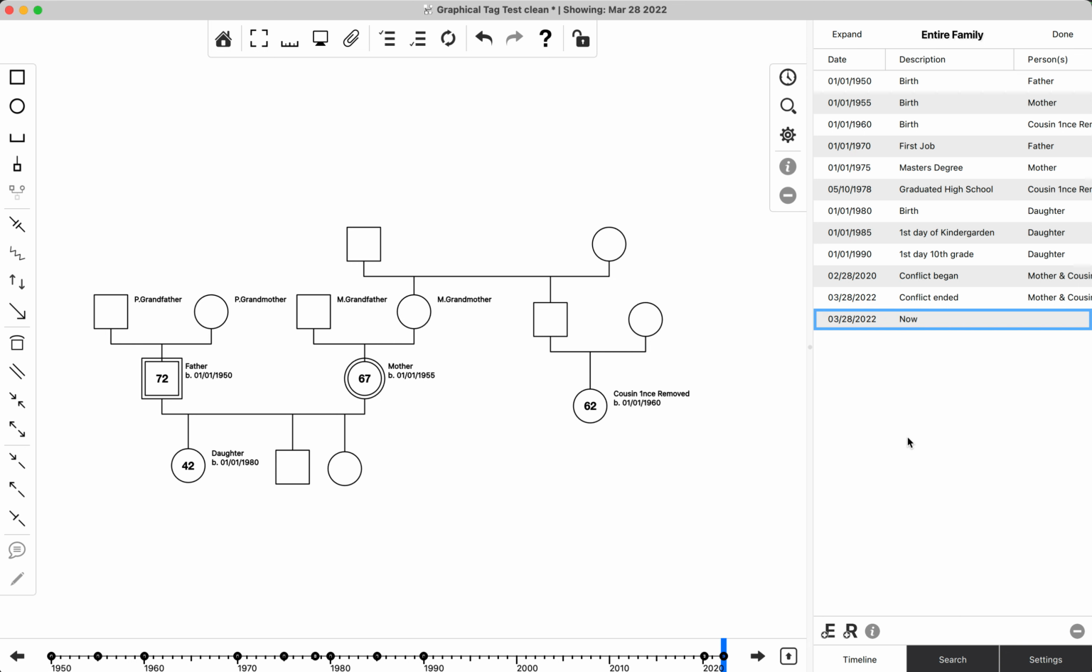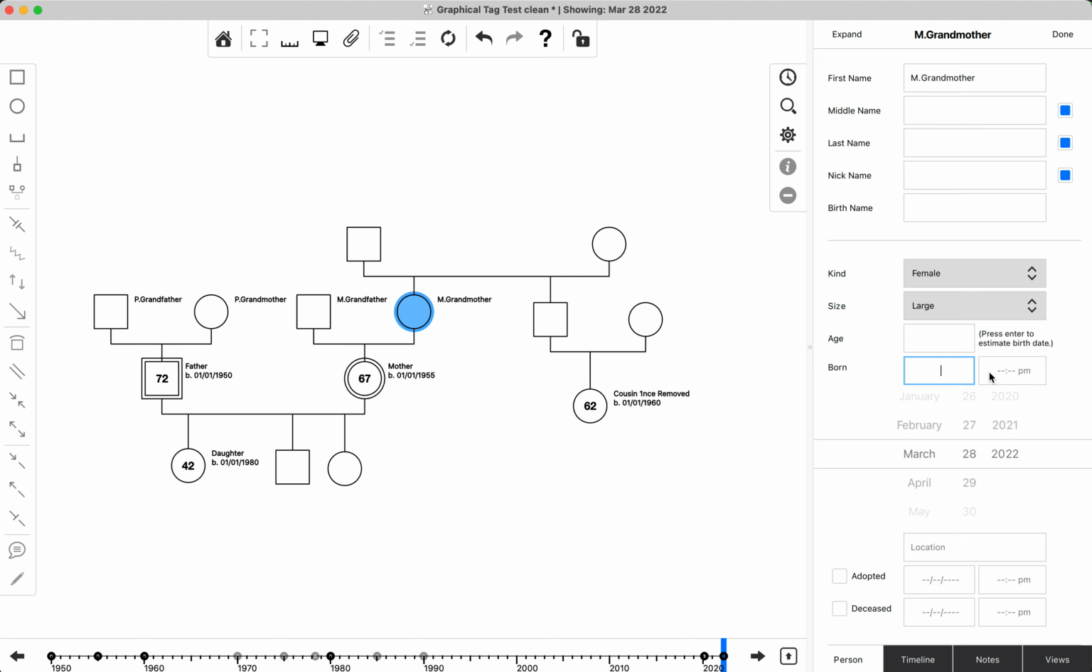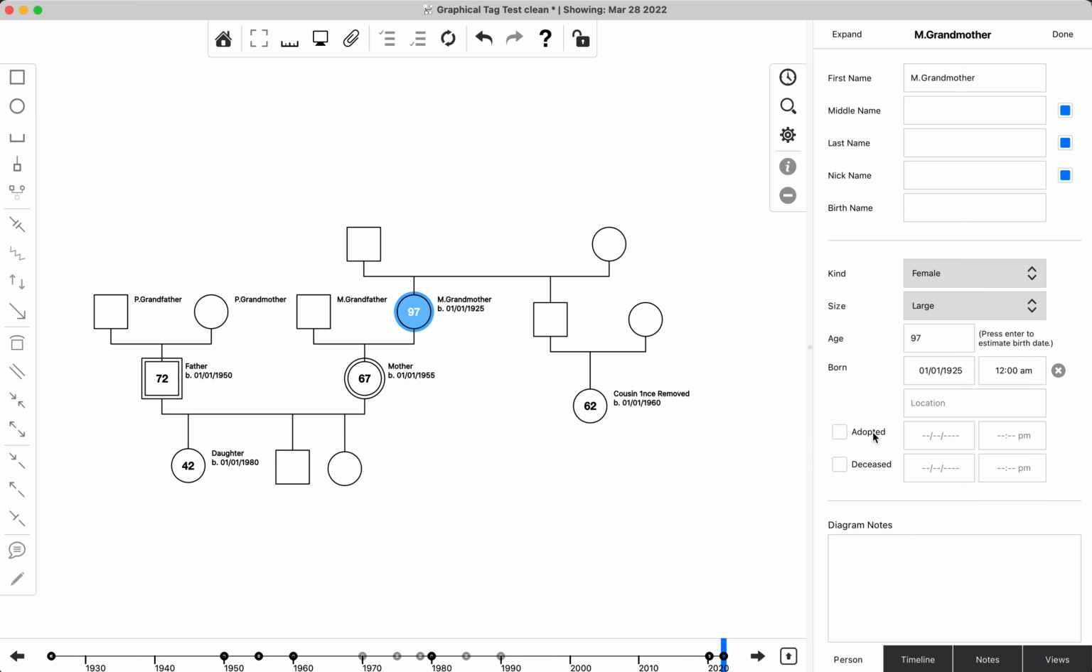Now I want to add a tag for the extended family. So let's add a couple more events here just to make that group a little bit more interesting. The maternal grandmother, let's say she was born, would be an interesting date. Let's say 30 years before 1950. So 1925. Okay, now we've got another date there.